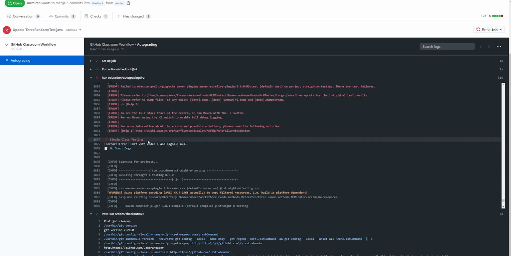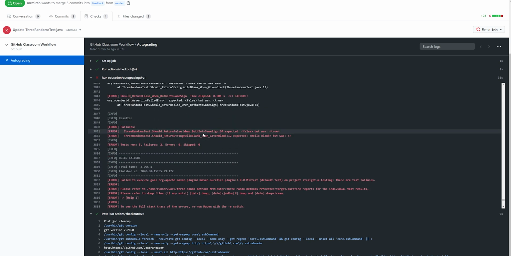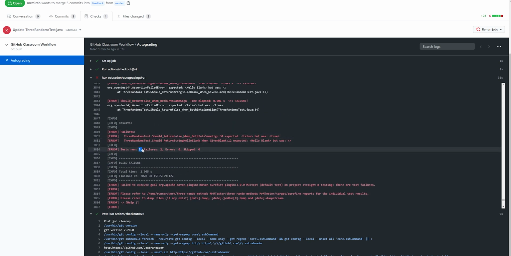And if we go back up, single test class did not pass. And if we go up here, it's because we ran 5 tests and 2 failed. So we had the should return false when both in the same sign. Because we just said return true in that method, it expected false, but it got true. And then in our hello blank, it expected hello blank, but it was given the empty string. So we can kind of see what the error was there. We can see all that there.